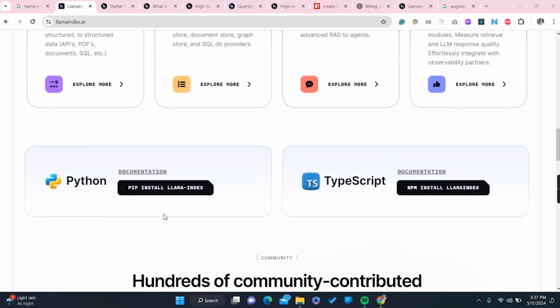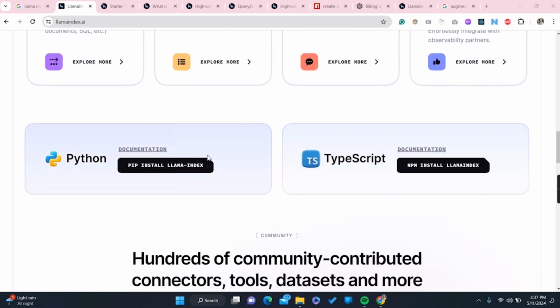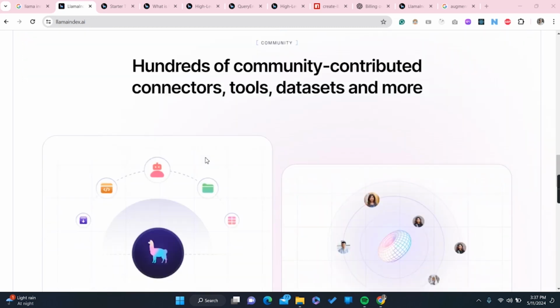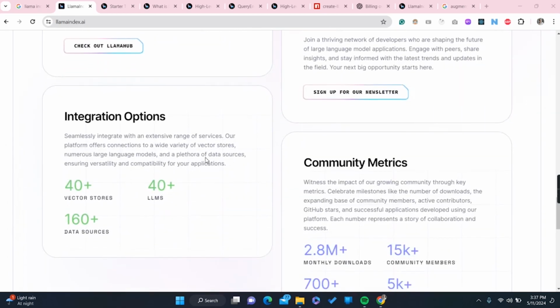Also, from the documentation point of view, they introduce that you can develop these applications with Python and TypeScript. If you know TypeScript and JavaScript, you can go with the TypeScript option, and if you don't know TypeScript, then you can go with Python. That option is there. You can prefer what you want. It is up to you. And you can see a lot of information like community contributions and so on, right? I'm not going to walk you through everything, but I just give you a basic understanding of what this Llama is.